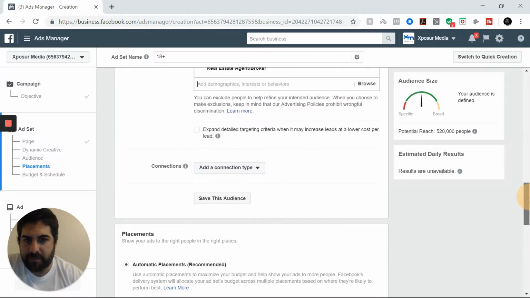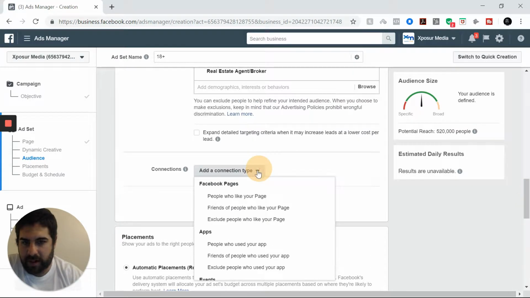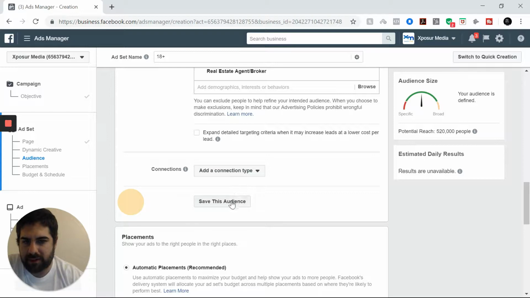So here you can even go deeper and add a connection, people who like your page. I typically don't do these because they kind of mess with things, and I just don't personally like it. So then you could save the audience. I'm not going to.